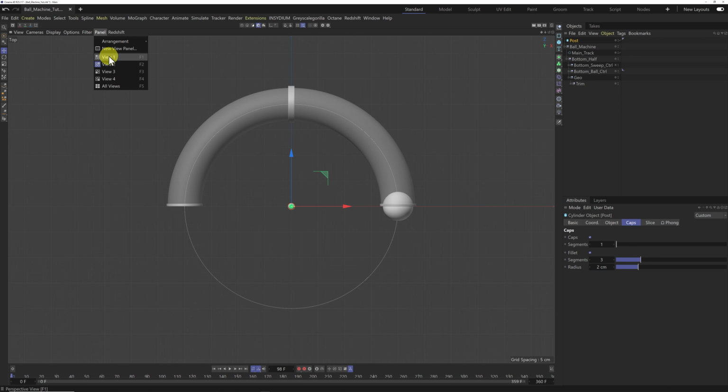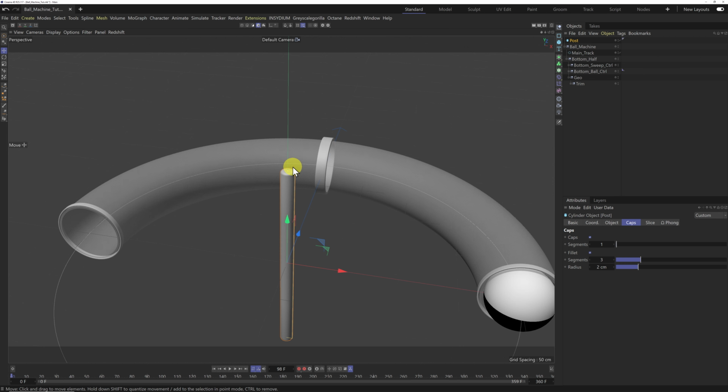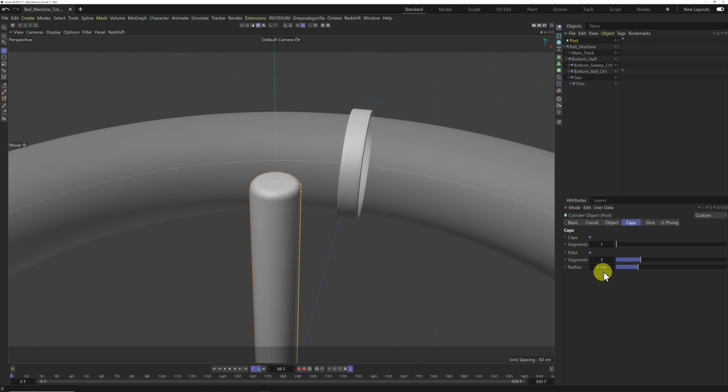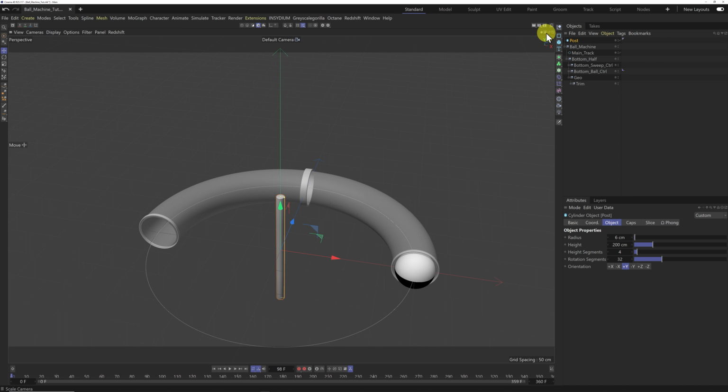So let's just come to the default view here. And yeah, maybe I'm just going to change the radius to 1. Yeah, so I have a bit more definition there. And also with the rotational segments, I'm just going to change that to 32 to smooth it out a little bit there. And I'm going to copy this post and I'm just going to control drag that down, and I'm going to call this arm.